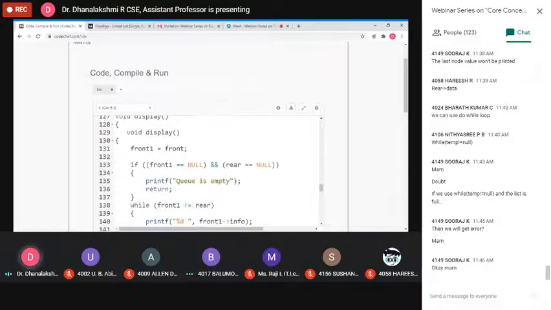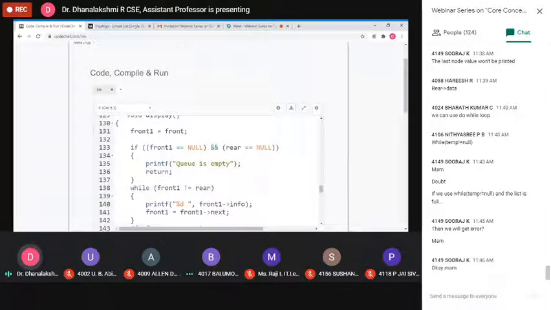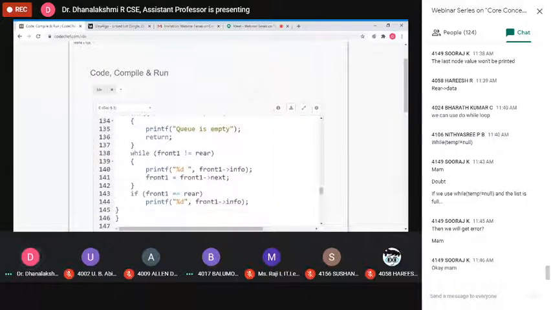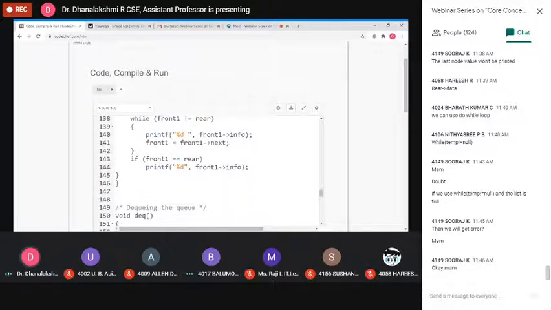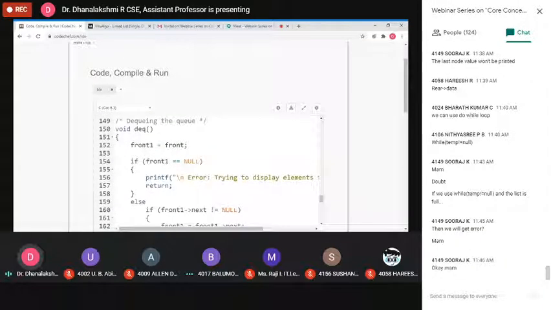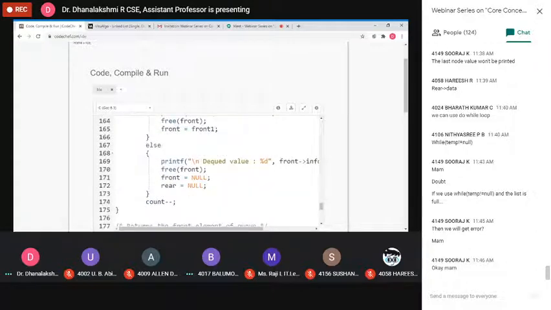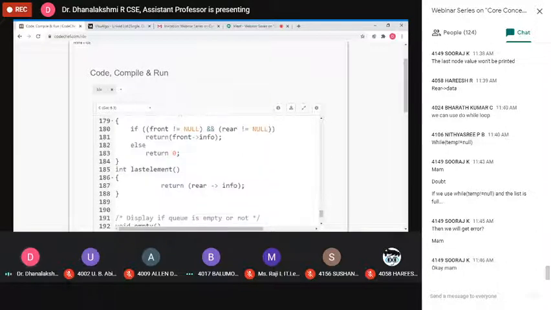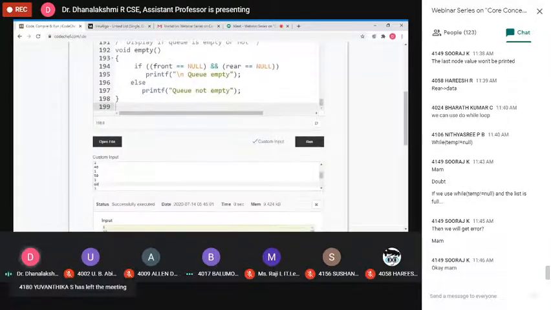For display, again you have to check whether it is empty. Then check the pointer. Here, instead of using T or temp, I am using front as a temporary pointer variable. Next is the DQ operation, then the front element and display element.